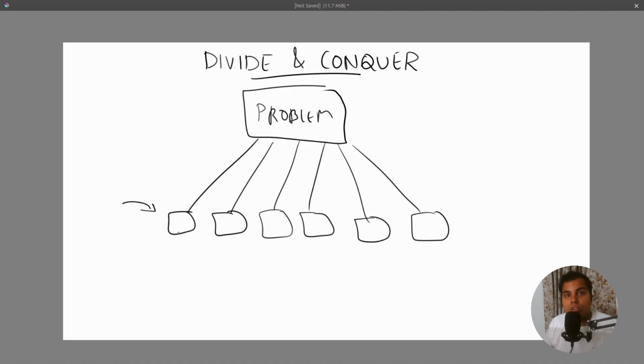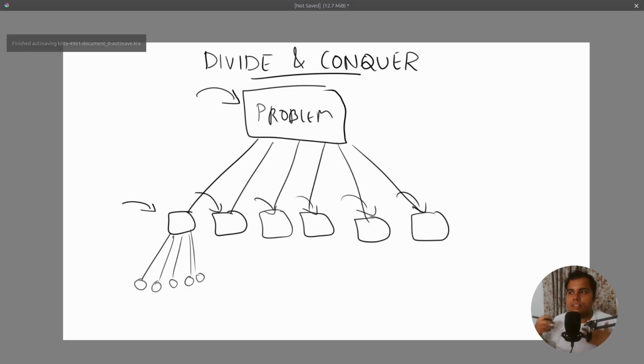And how do you conquer that one problem? You again divide that into smaller, simpler problems. So this continues until you conquer all of those problems, and then you finally conquer the base big problem. So this is what we're trying to go for. And there are also intricacies, like how do you divide and stuff like that. We'll look into it.